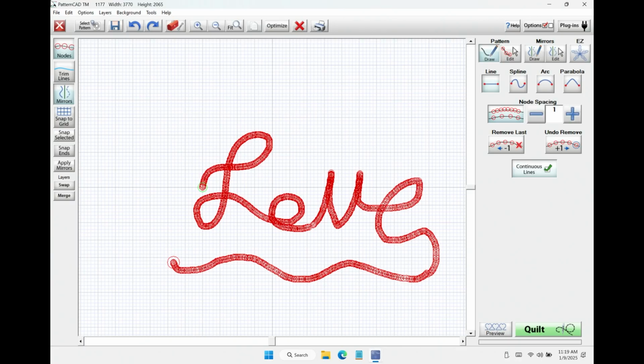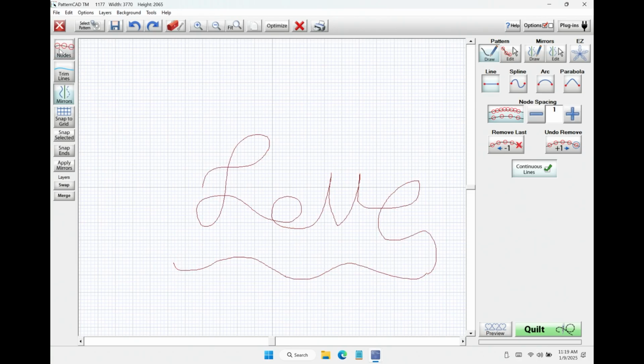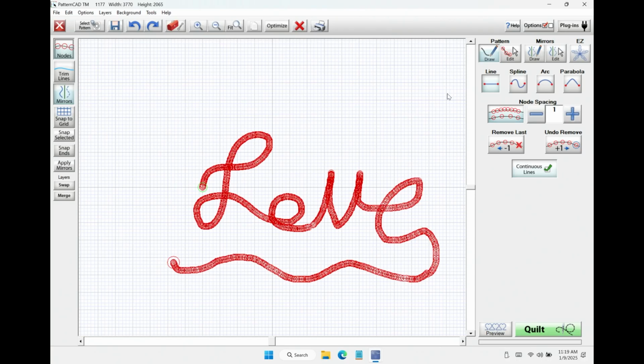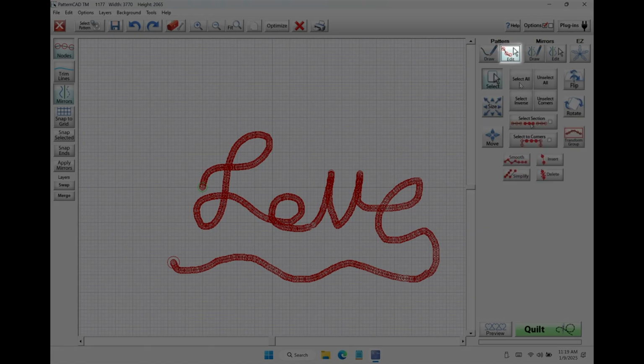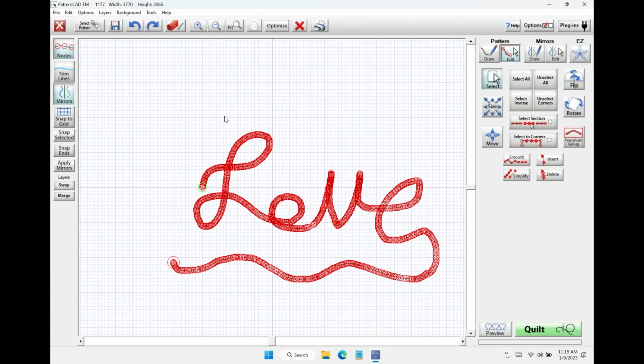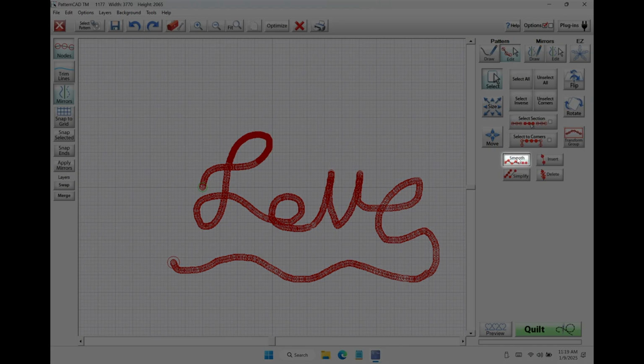So I've finished drawing out my design and I'm going to unclick my nodes so I can see what it looks like. And it's a little shaky, right? So there are some things that I can do to help smooth this out a little bit. So I'll put my nodes back on and I'll go to my edit screen and I'm just going to highlight little areas where I feel like it could need to be smoothed a little bit. And that's when I can click this smooth button here.